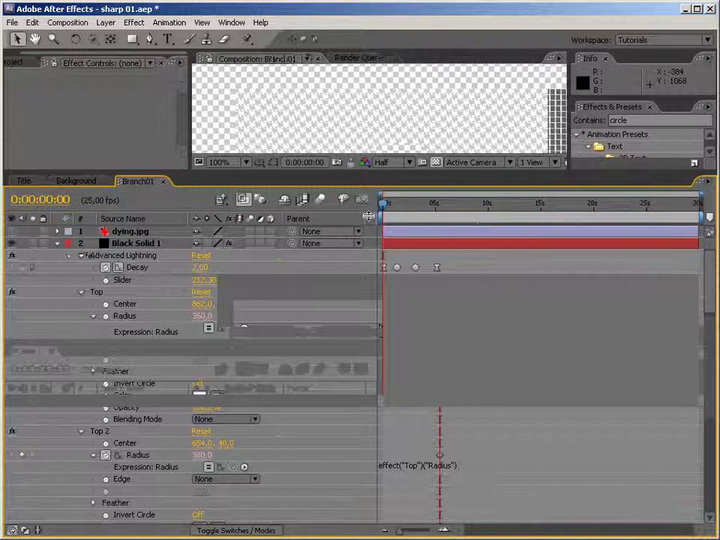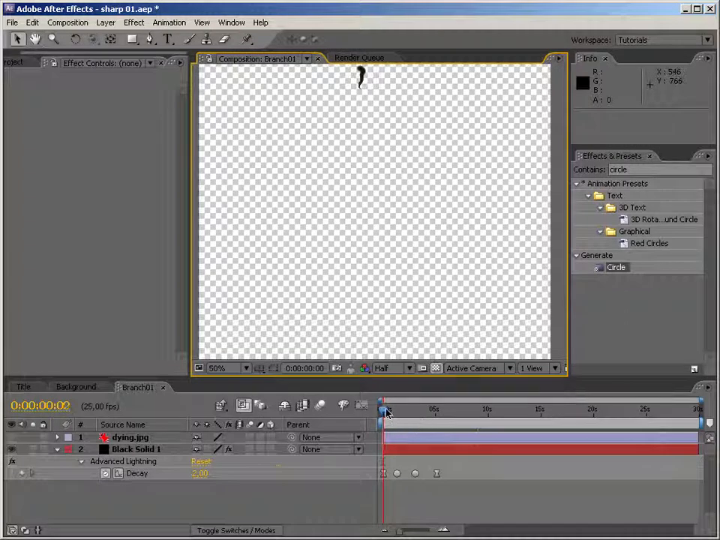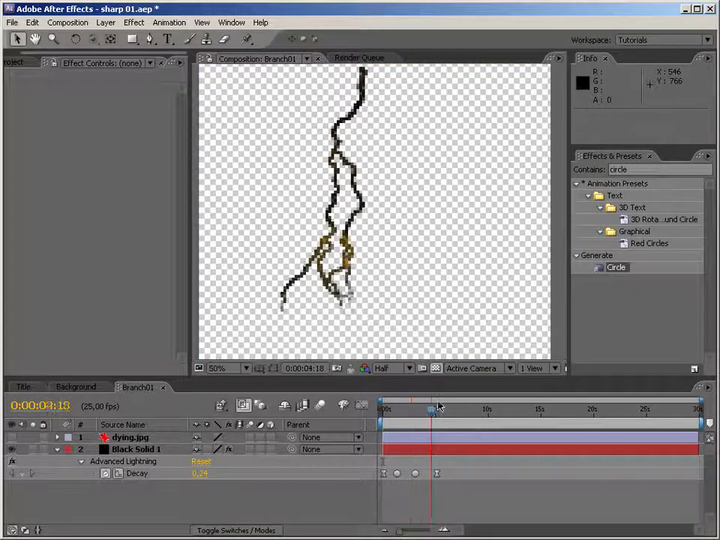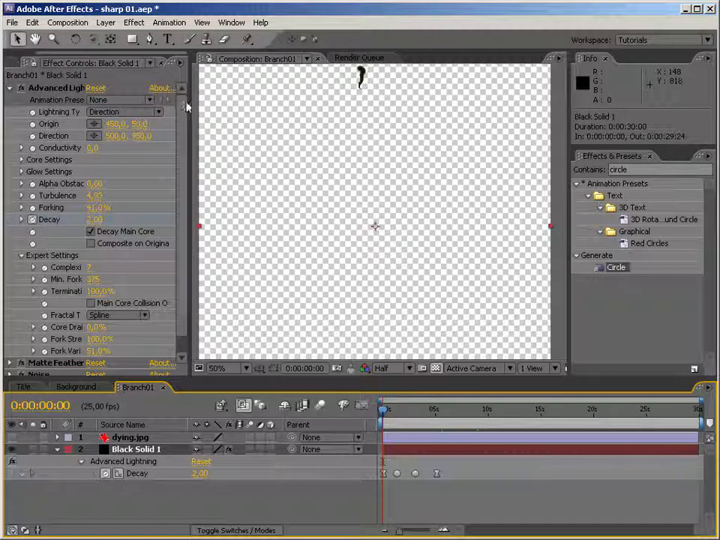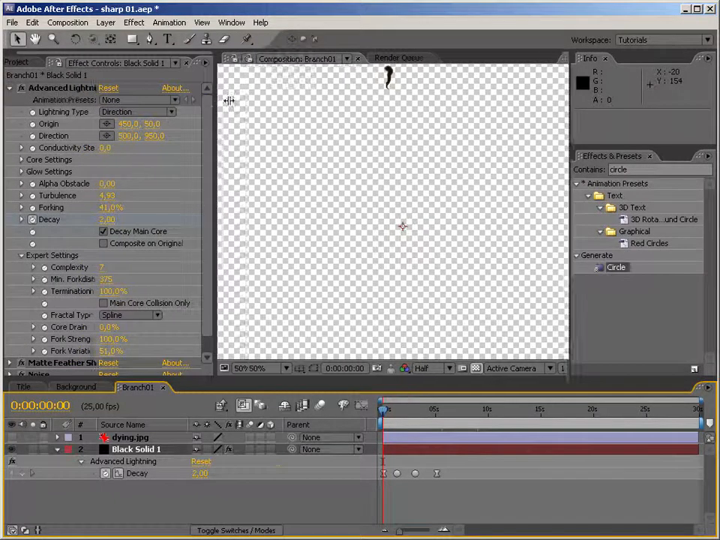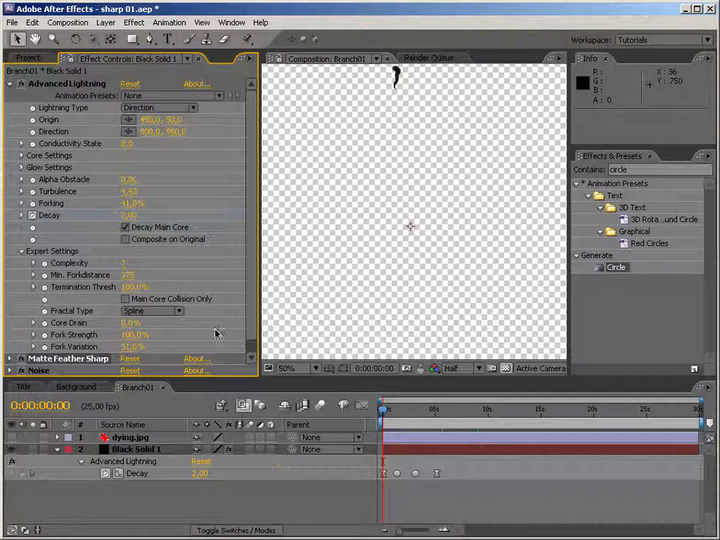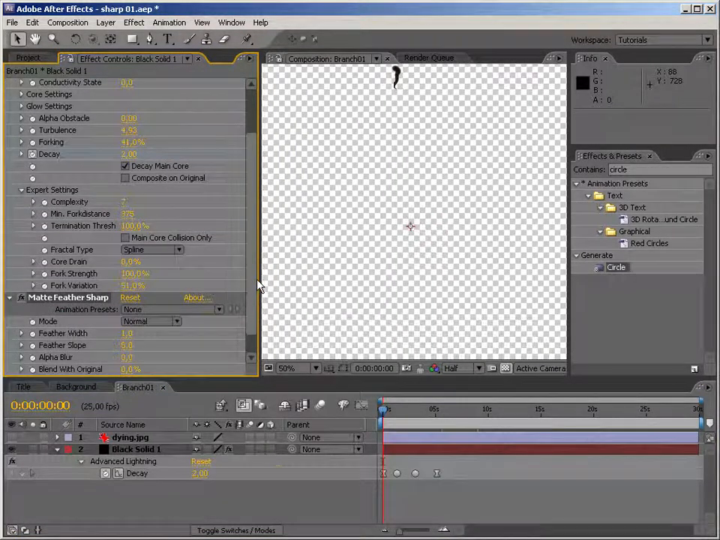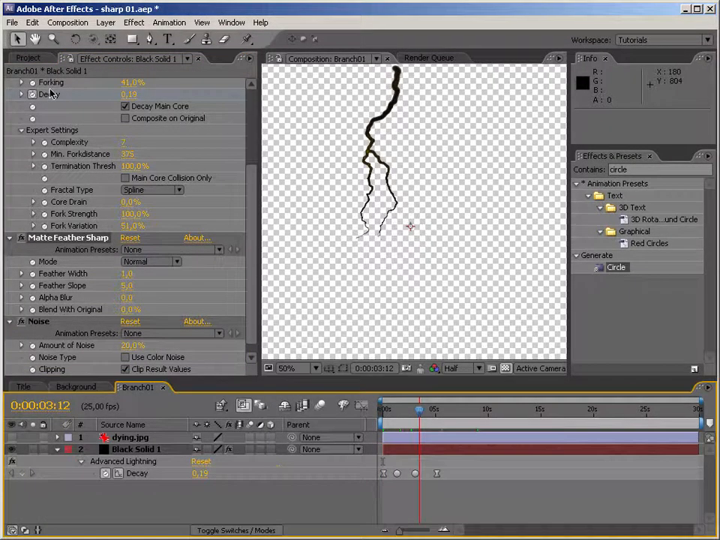Oh yeah, just like a quick tip. I was first trying to create a branch in After Effects. So this is the branch that is growing automatically. This is made by using the advanced lightning effect and some, as you can see, matte feathering and other options, noise, and stuff like that.